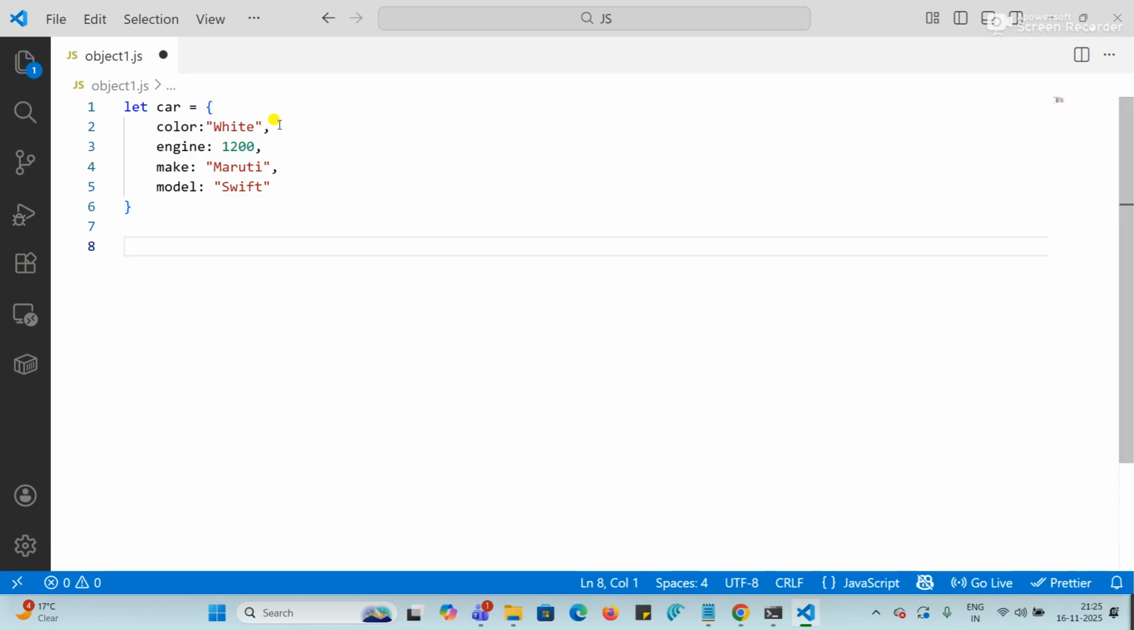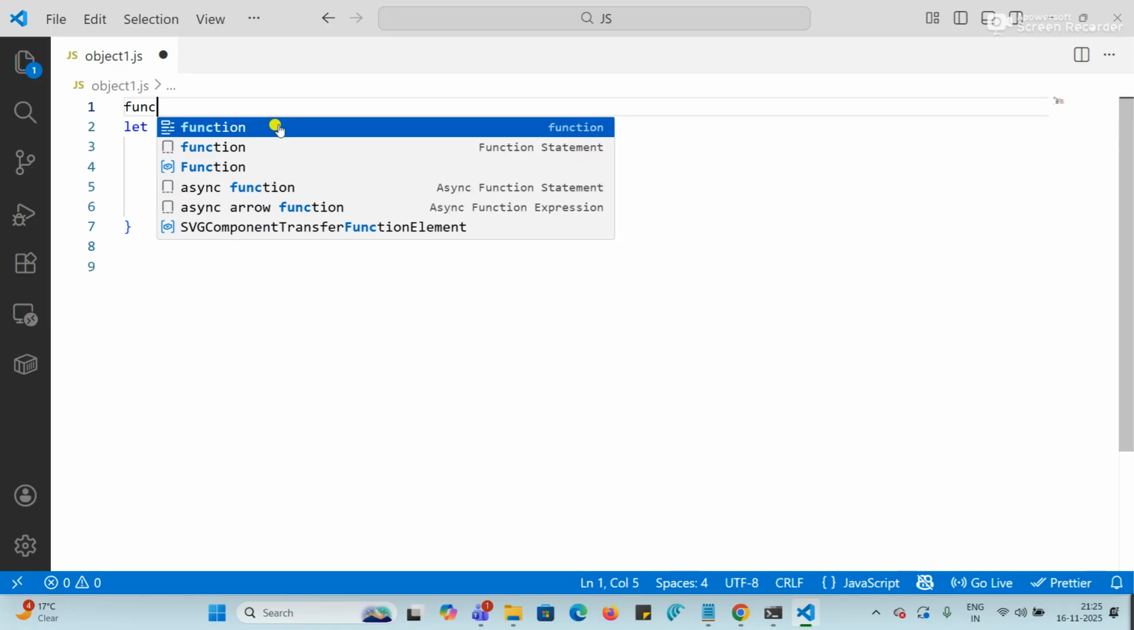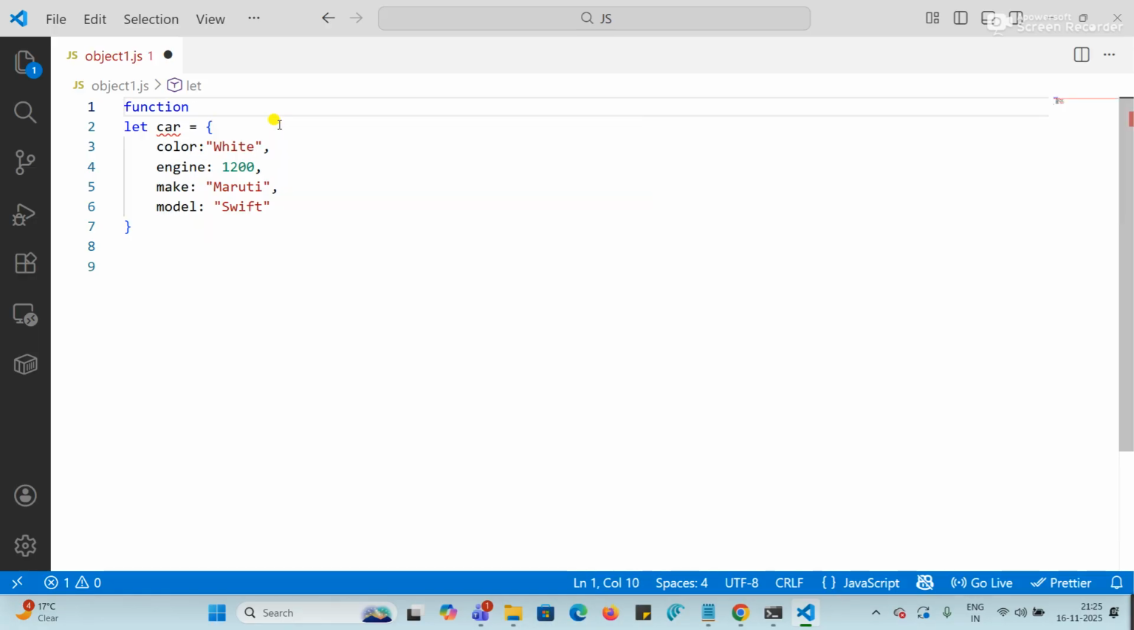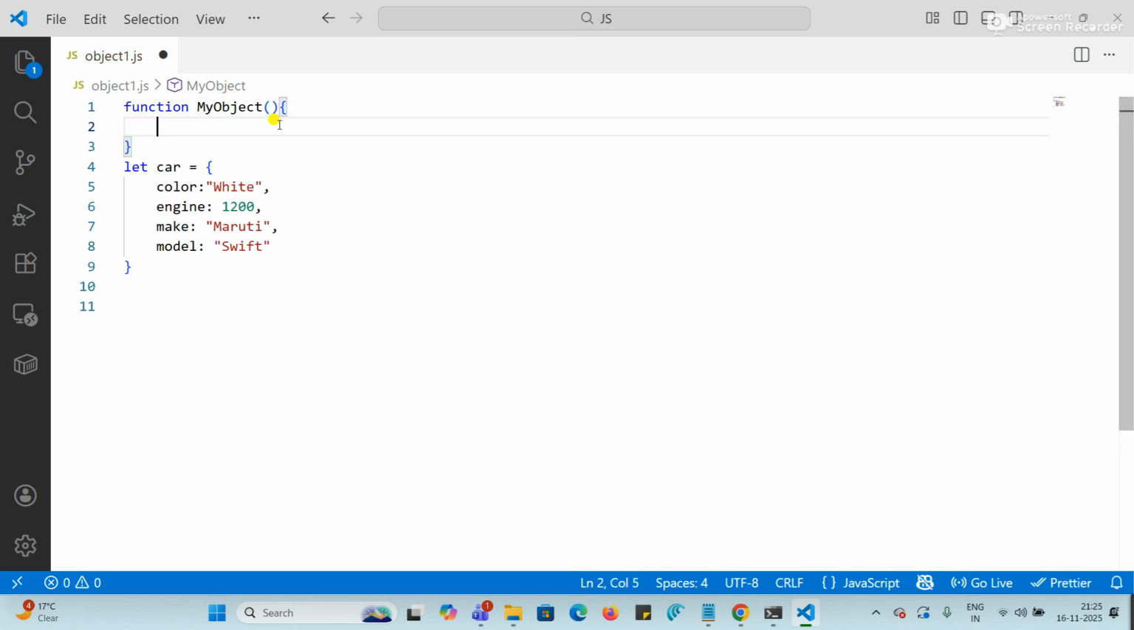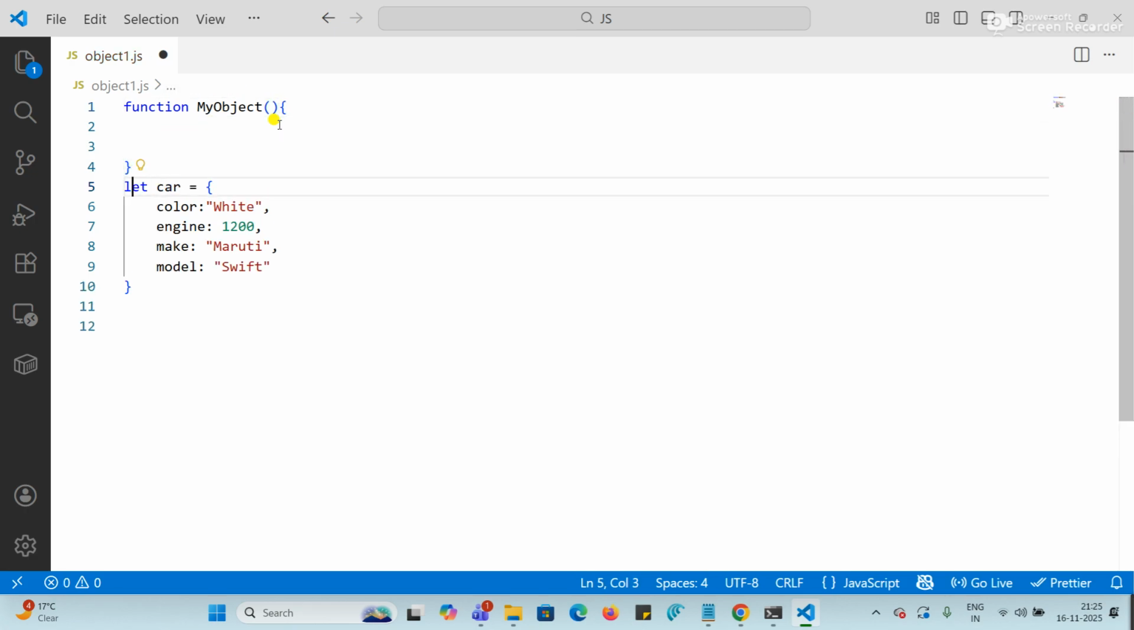This is our sample object. Let's put this object inside a function. Let's create a function, let's say myObject, and let's copy this thing.